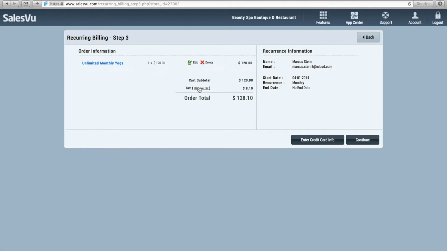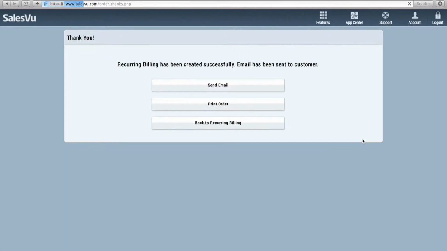For some reason, you need to remove the tax. You can do that here. You can see the customer detail here. Now, there's two options for getting the credit card number. The first one is, you can click Enter Credit Card Info, and it'll take you to a page where you can manually enter the credit card information. Or if you click Continue, it'll send an email to Marcus, and he can approve the credit card details. So let's click Continue. Now we'll take a look at what that email looks like.